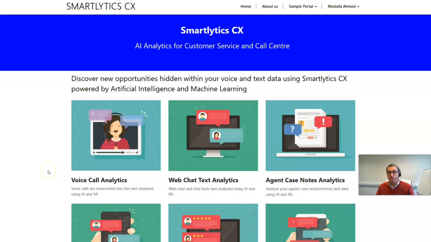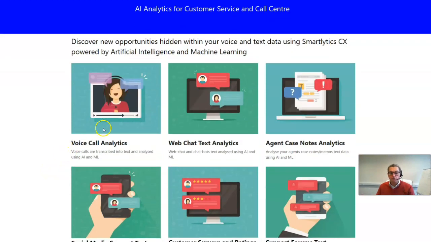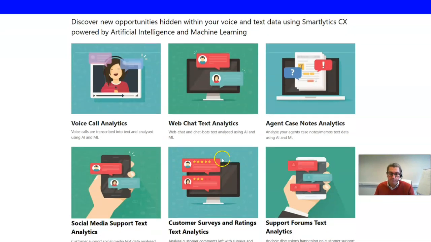So how does Smartlytics CX work? In terms of voice calls, it automatically transcribes your voice calls from voice into text, and then the analysis is applied on the text data. For the rest of the channels, they're already text, so the analysis happens directly on the existing text data.